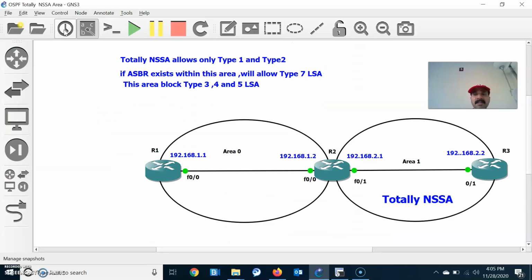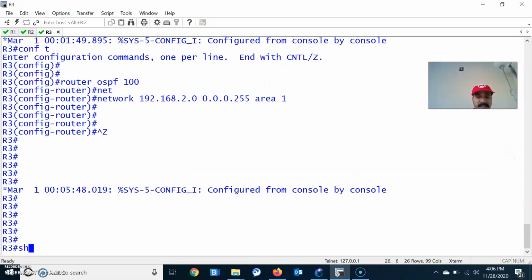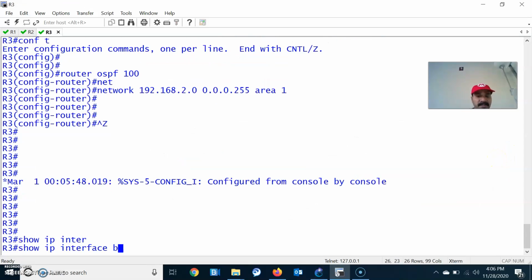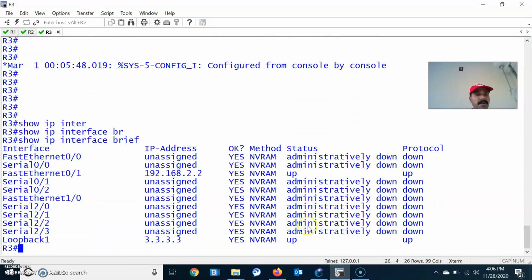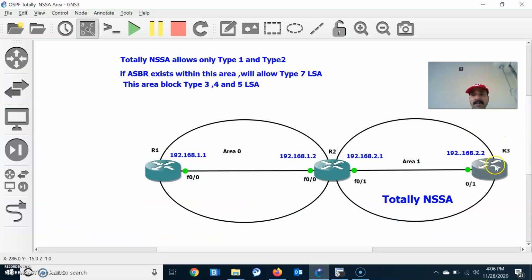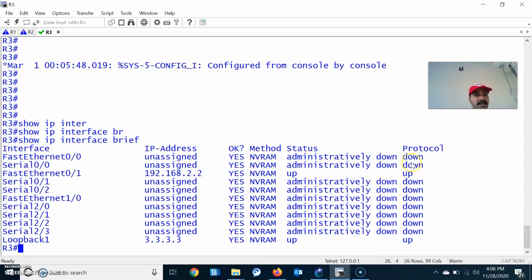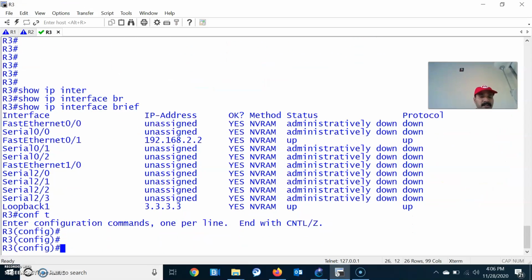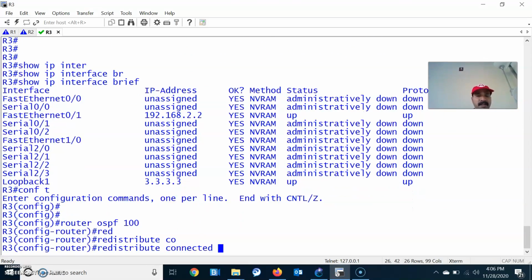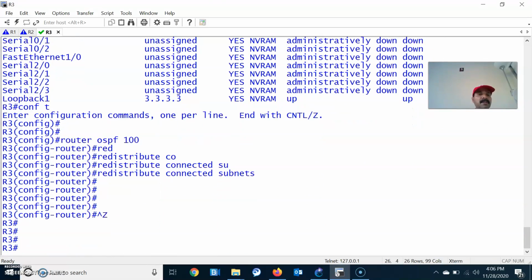So now let us directly redistribute the subnets. On this R3 I define the loopback interface. Show IP interface brief. So I define the loopback address as 3.3.3.3. I'm going to redistribute. This R3 I consider as an autonomous system boundary router, which is used to redistribute the external routes, non-OSPF routes, into the OSPF domain, right? So let us go to configuration mode, router OSPF 100. Let us redistribute the connected subnets. Okay, so I have done that.